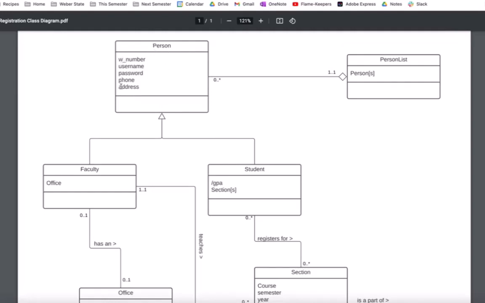Person has several attributes. So this is one that we will map over. Person list has persons, but that is the only attribute it has, and this is a container class. So it is only going to have the one attribute that pertains to that person. So it's person list, it has a container of persons. So we would not map this over.